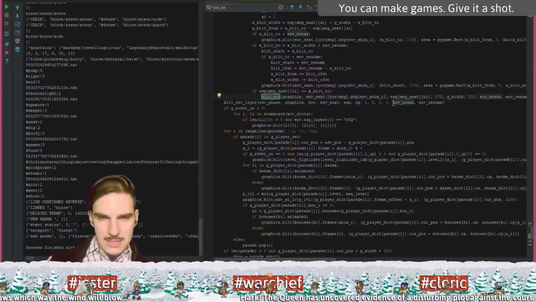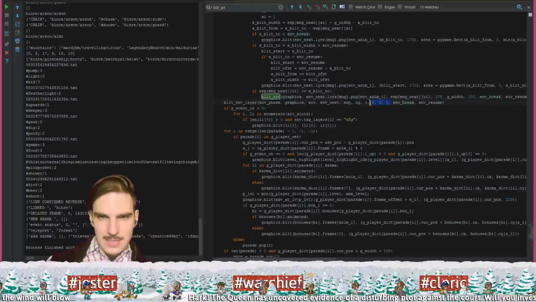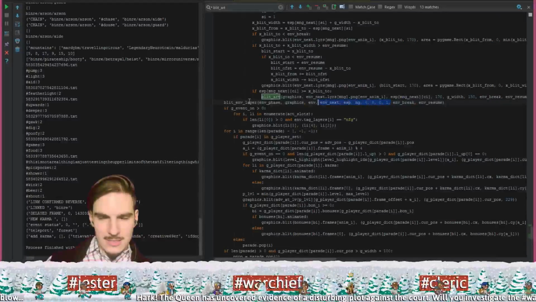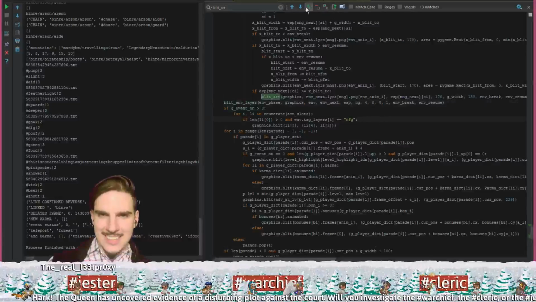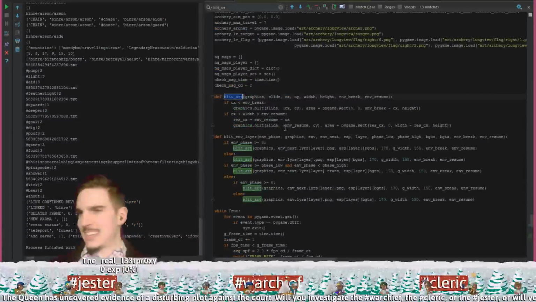Wait, what is this? Wait, why does this have so many values already? Blit, oh, this is blit layer, not blit. Okay. I was like, what's happening? Yeah.